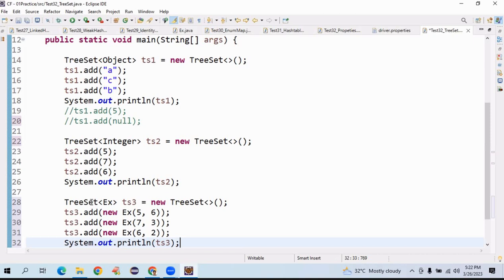Is TreeSet meant for storing objects in insertion order or sorting order? Rohit Kumar. Then reply. TreeSet is meant for storing objects in insertion order or sorting order? Then why are you saying insertion order, man?